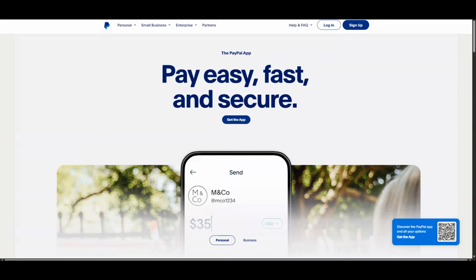In today's video, I'm going to teach you how to remove limitations from your PayPal account in 2025. Whether you've encountered some restrictions or your account has been permanently limited, this easy to follow guide will help you resolve the issue and regain full access to your account in just a few minutes.